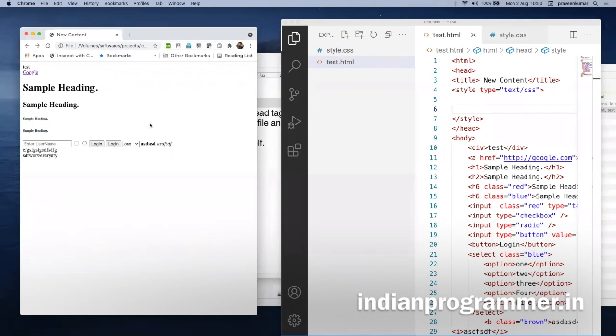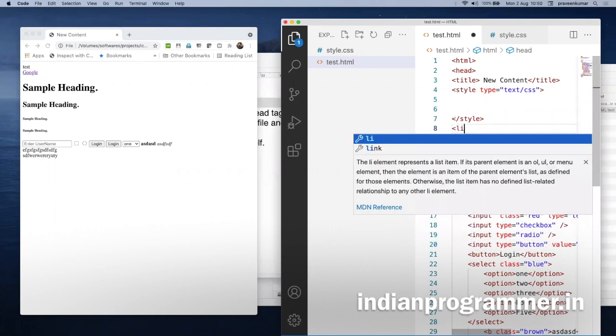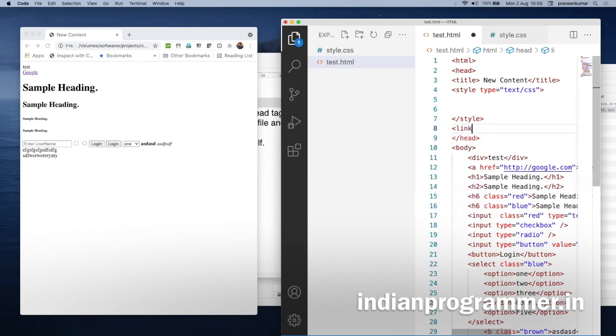Now how can we include the external CSS in our application? To do that, we need to use the tag called link tag. This link will link our external style sheet. This is specifically for an external style sheet, not for internal. So when we want to link our external style sheet within our application, we can use the link tag.